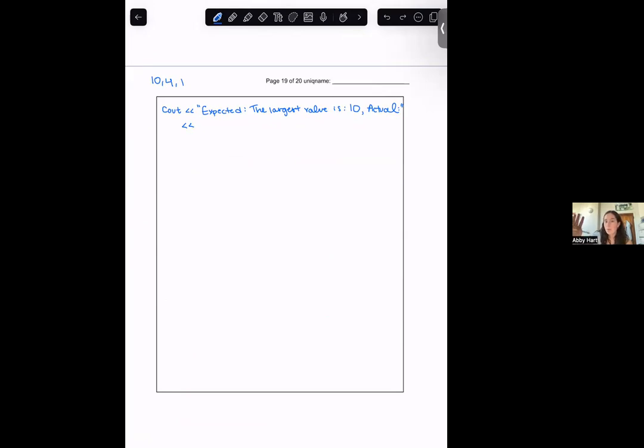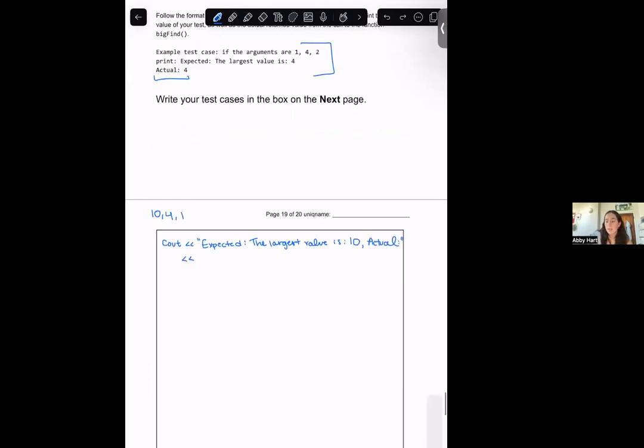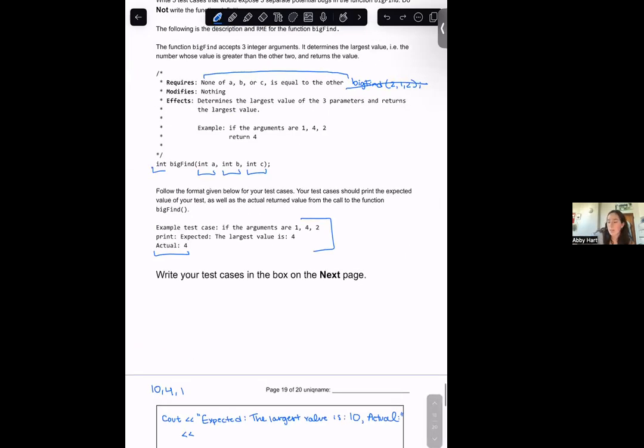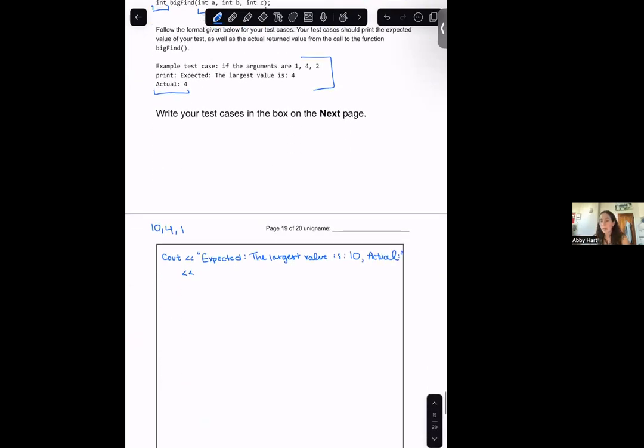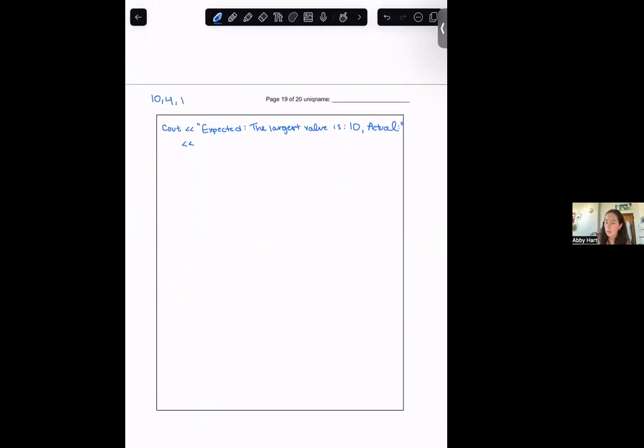Something to watch out for if you're going to call it in the cout statement is to make sure that the function has a return type that can be printed to the console. In this case, let's look at big find. We know that the return type is int, so we are allowed to do this. But if the return type was void, then we would not want to write a test case like this. We would want to make sure that our function call was outside of these cout statements. But since our return type is int, we can just call big find.